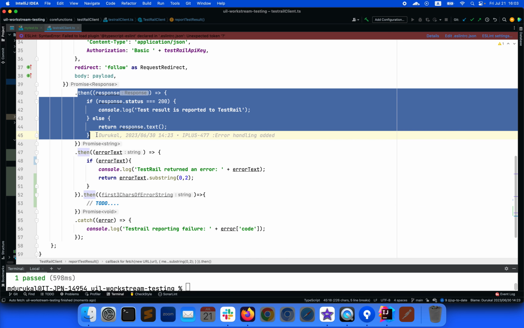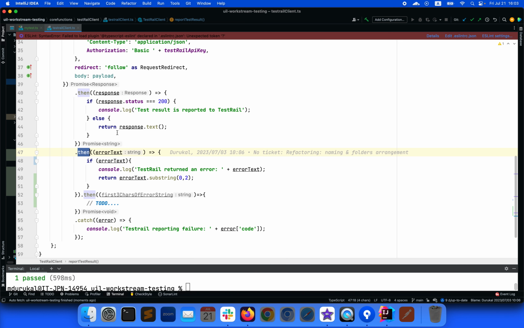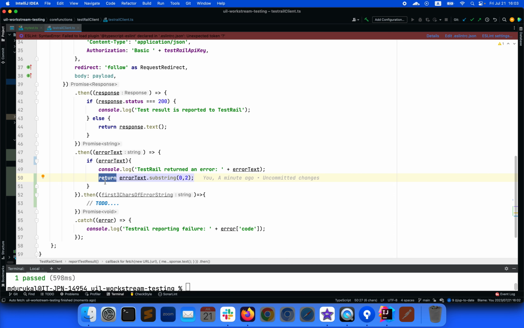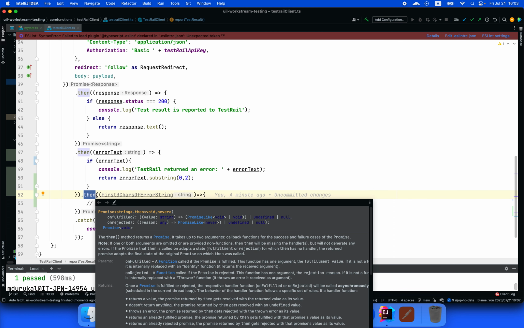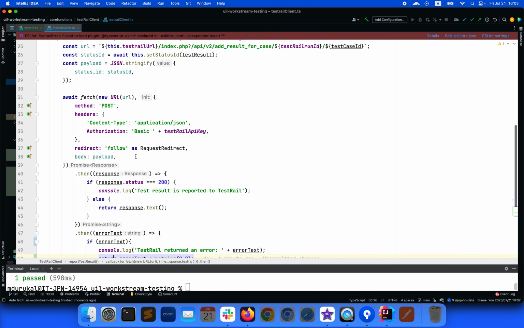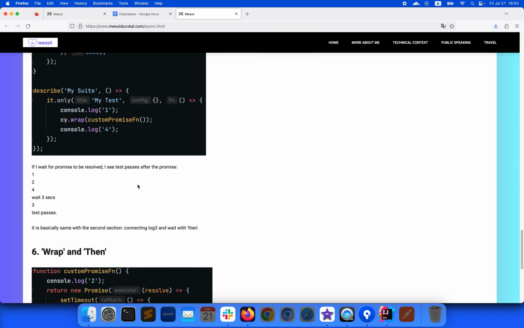So in this way, I can do some further checks and then pass to the next block with return, and with then I catch this return and continue my operations, and then pass to the next with return, and with then I catch this return, and so forth. I can do several chainable operations. So in Playwright, it's pretty straightforward and easy. All I have to do is put an await keyword in front of a promise, and then it will be awaited properly.